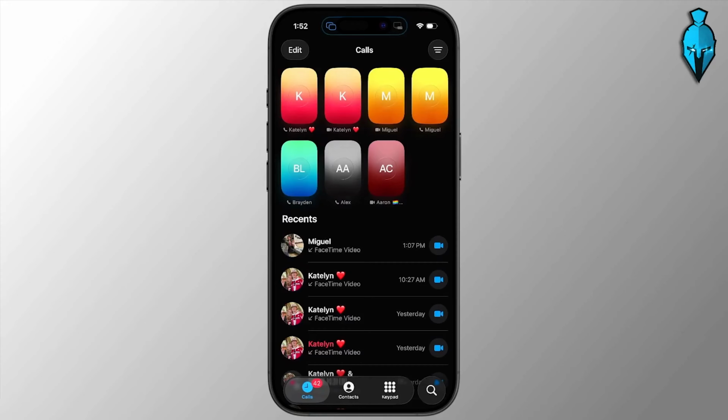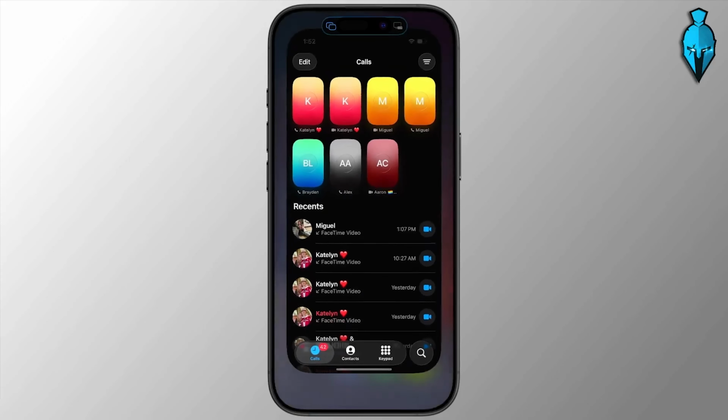And after the call ends, you can open up the Notes app to find that recording, replay it, and view the transcript. It really is as simple as that.